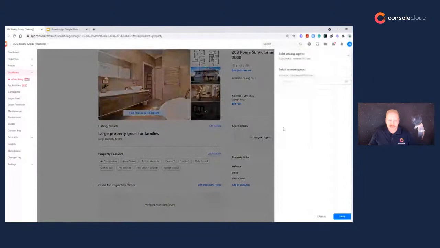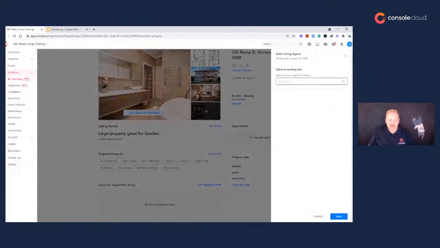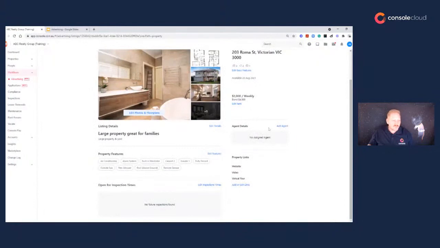So my agent details. If I have an agent assigned to this property already, such as the property manager, that would automatically pop in here. Because I haven't already assigned that, I'm going to have to add someone in there. Again, it can be changed if you have a different listing agent compared to your property manager. Again, we can change that information as well.